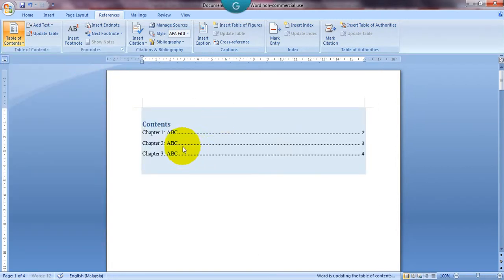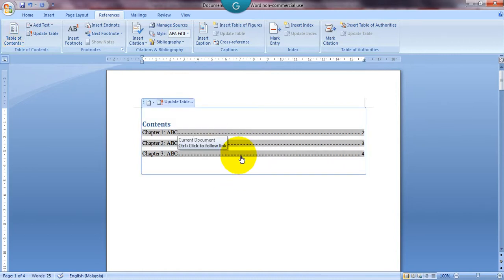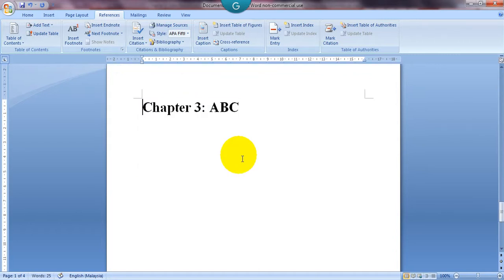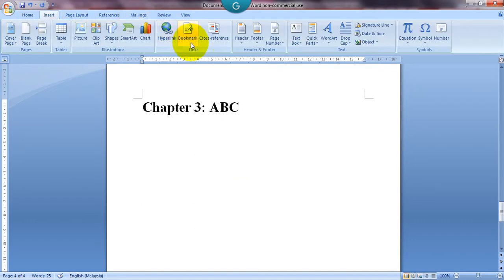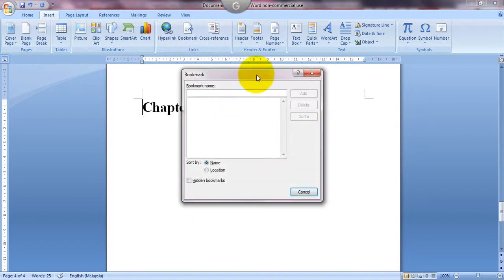Table of contents, zip straight over here, and then let's say I click Control. When I click Control, you see, Control and click, so it should jump to this page. So this is one of the ways, and then for the other one, I just realized there's a bookmarks option over here, to name locations as well, see. So I use the bookmark name.